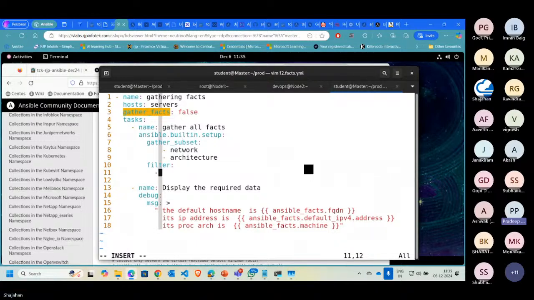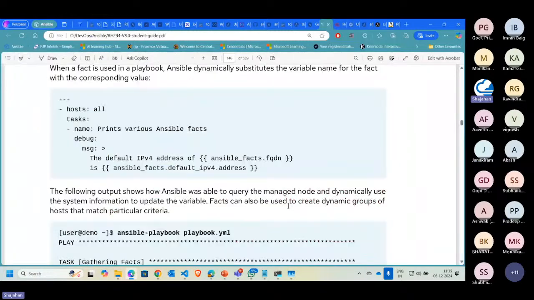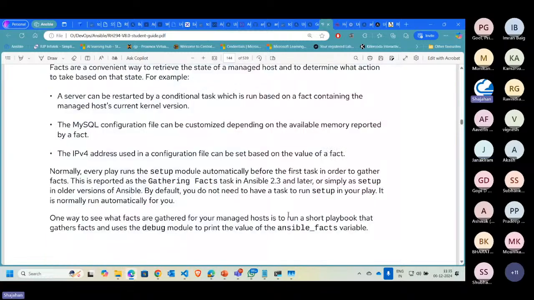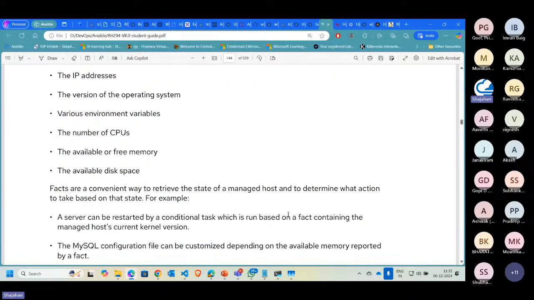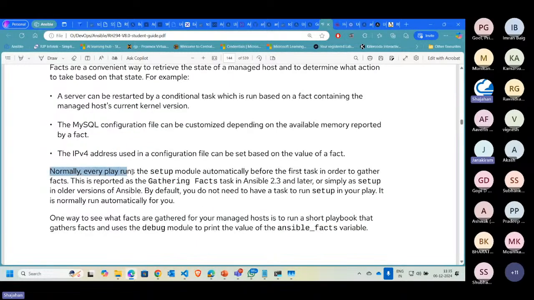See what happens by default when you run gathering facts. According to Ansible, every play will run the setup module automatically before the first task in order to gather facts. This is the default Ansible behavior. Let's say you have 200 systems: it will go and collect the facts of all 200 systems.